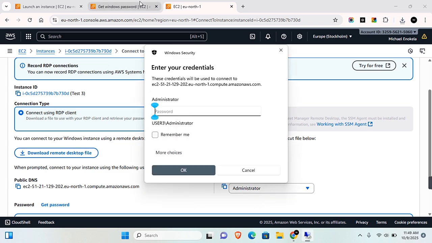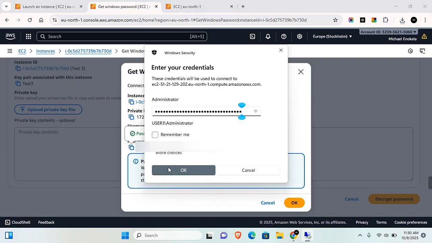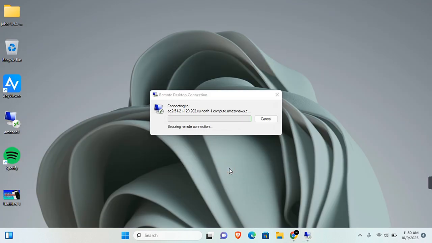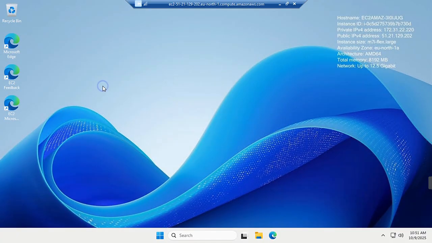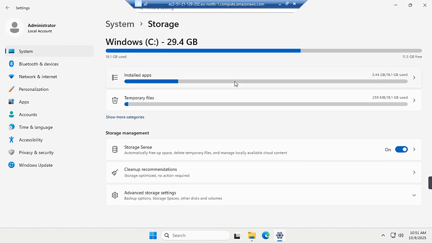You'll be asked for the password. Go ahead and copy the password and paste the password in this section. Click on OK and then click on Yes. So now you'll be able to use your remote desktop. Depending on the storage configuration you set, it will also affect the speed of your remote desktop.